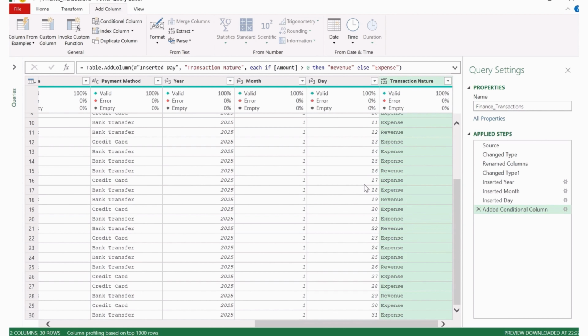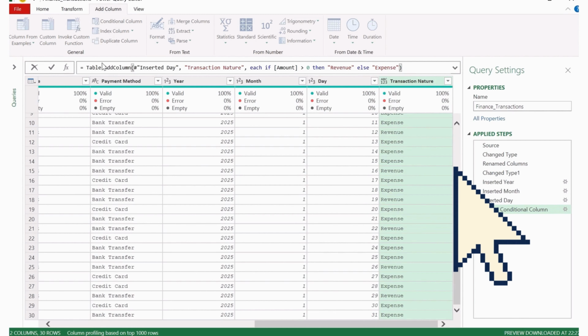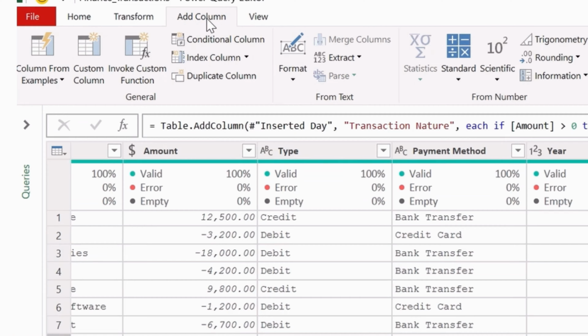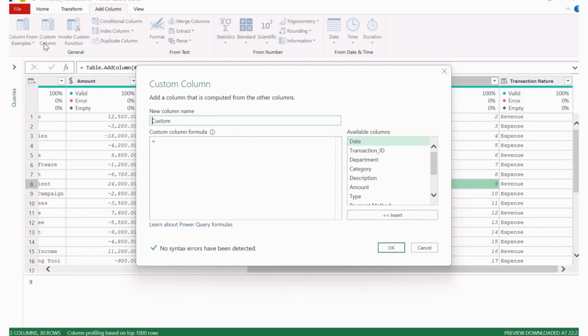If in case you are very well versed with M query, you can simply type this kind of a formula at the top here. Now click on the option Add Column. Here there is an option called Custom Column. Simply click on this option. You will see this kind of a navigation over here.